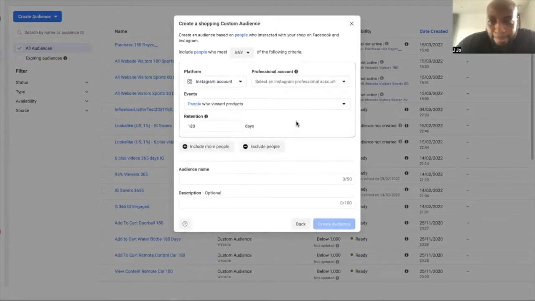When you get here, when you click next, you'll land here. And right here where it says platform, you want to select Instagram, not Facebook page, Instagram. Then right here, you want to select your actual Instagram page. Then right here, you come down to events.